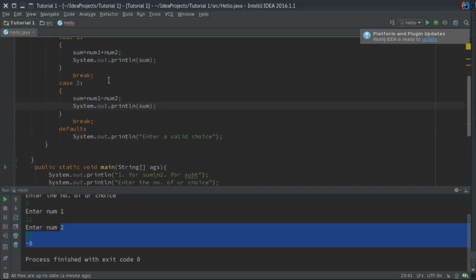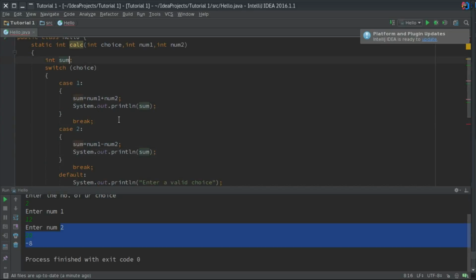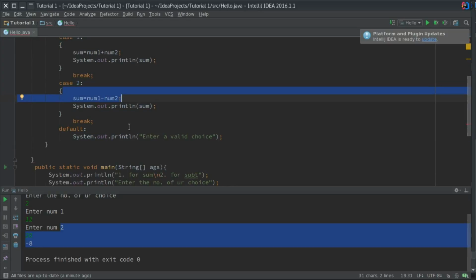So now what this will do is, if I don't initialize this, see, there will be no error because the sum will be only printed if it is calculated. So that's how you can avoid this error.